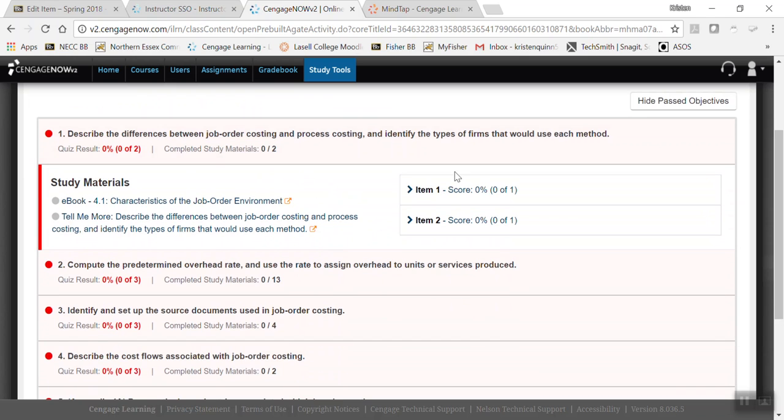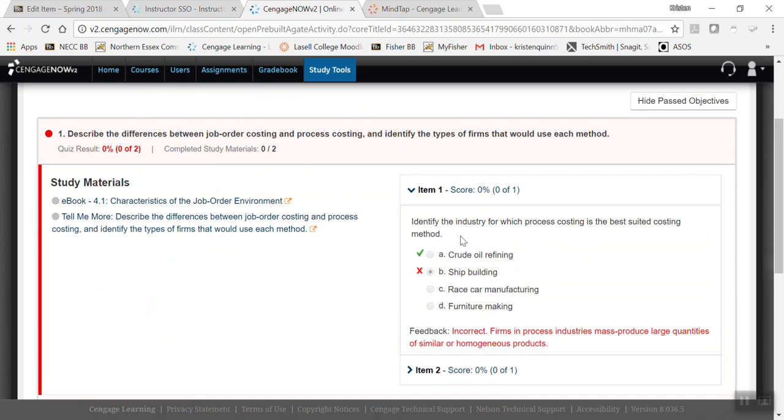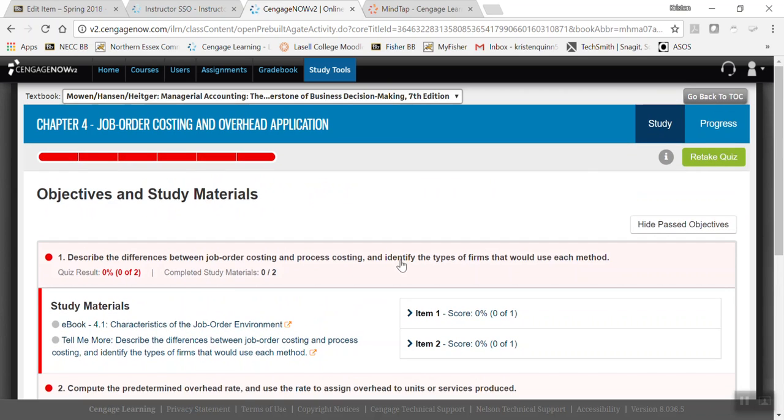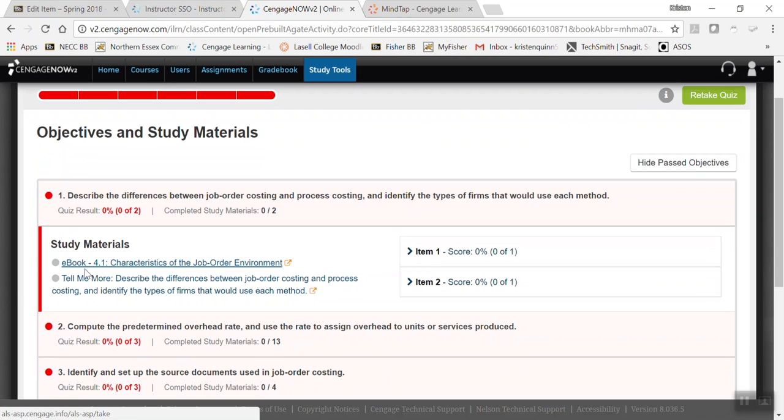So here, learning objective 1, there were 2 questions. This was the question, that was the answer I put in, and what the correct answer was, and they give you some feedback. So it's going to give you that information. Once you do that, you can decide to retake the quiz, review some information. It's giving you what they call a personalized study plan.